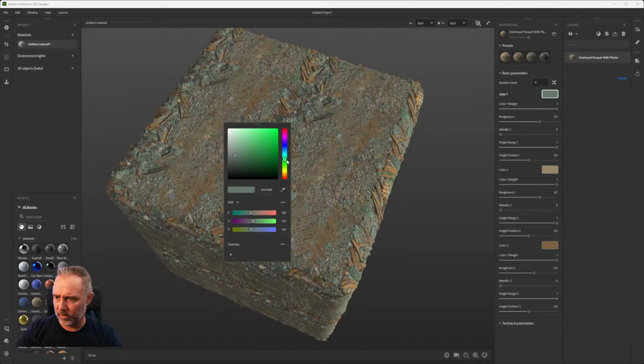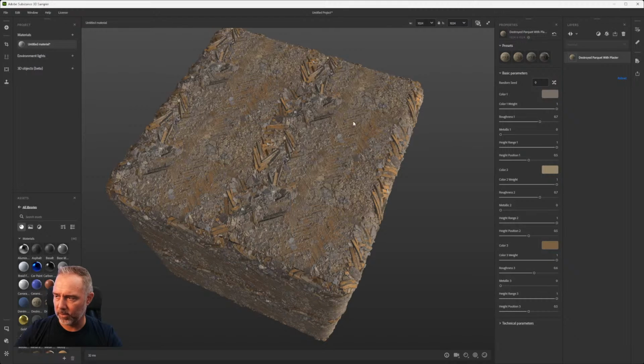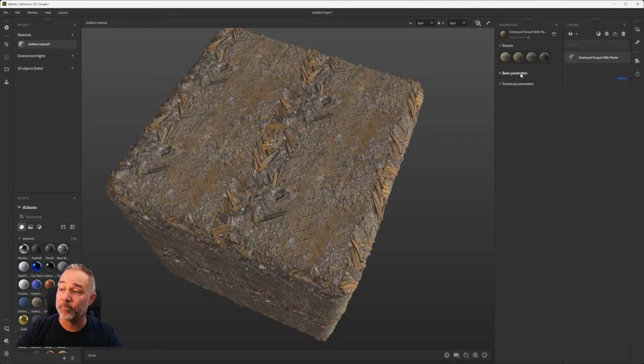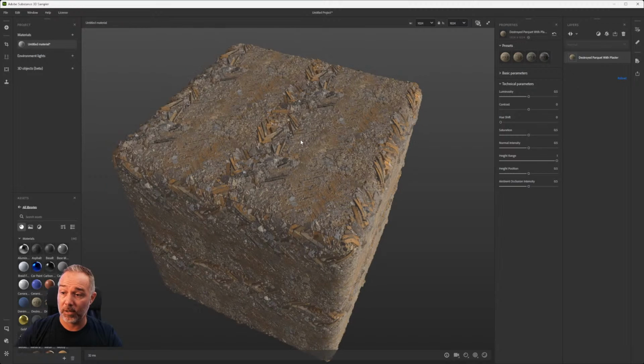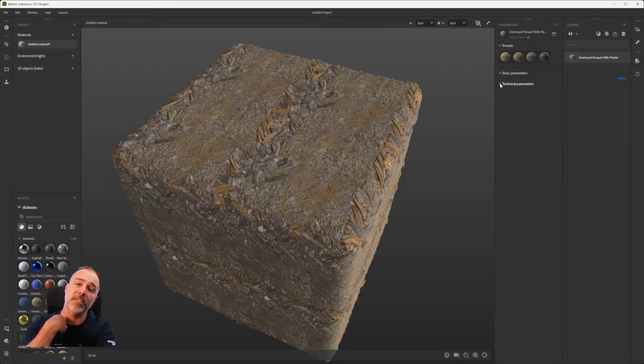This is not really good. Let's do something like this. So I won't detail all of this, because once again, basic parameters are specific to each material and defined by the artist who created the Substance material. You also have the technical parameters, which are shared between materials, which means that this is Sampler which is adding that. You can change the luminosity, the contrast, hue, saturation, etc. So these are additional material parameters.